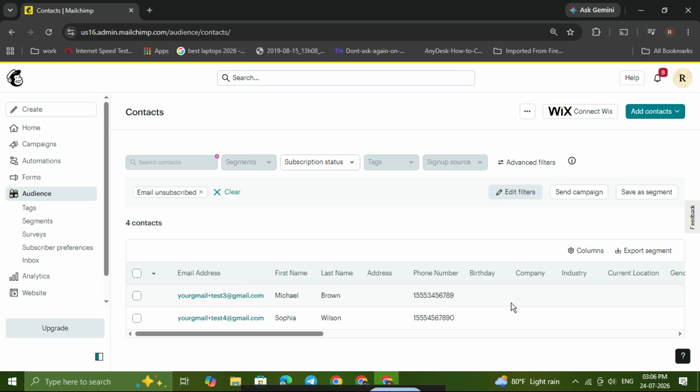And that's it, you've successfully archived unsubscribed contacts in Mailchimp. This is a simple but powerful way to tidy up your audience, especially if you're working with a growing email list and want better control over your contacts.